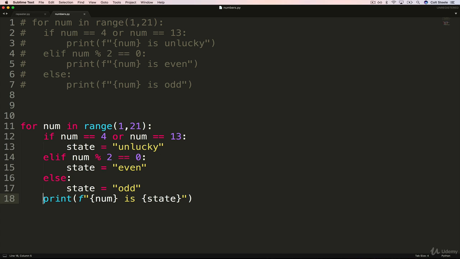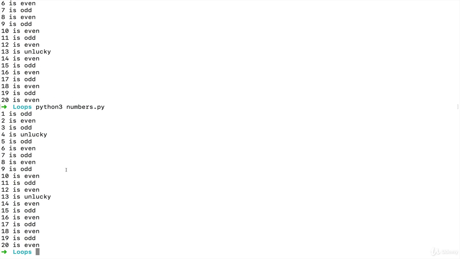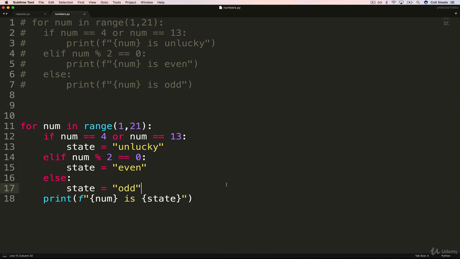And then at the end, outside of the conditional, still in the loop, we're going to print the number 3 is state, which would be odd in that case. And if we run this one, we get the exact same result. So it's really a matter of opinion.